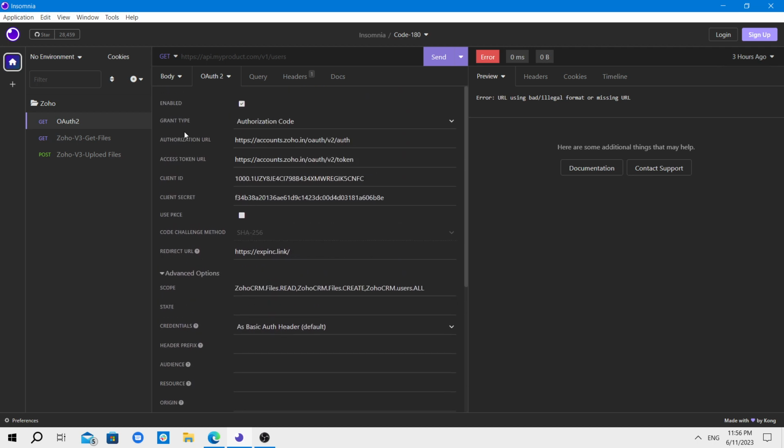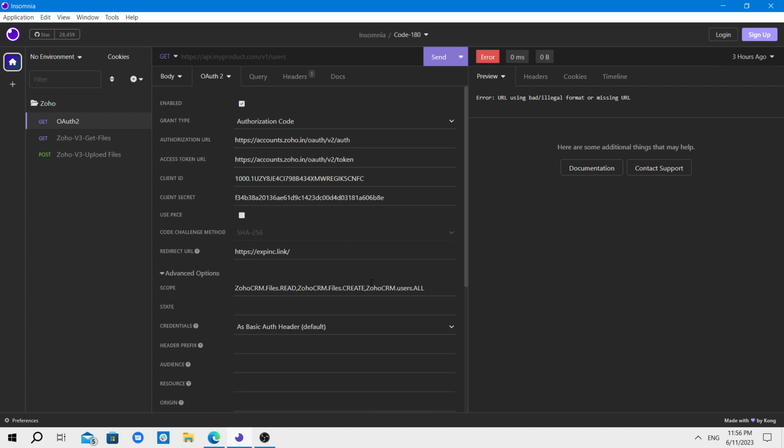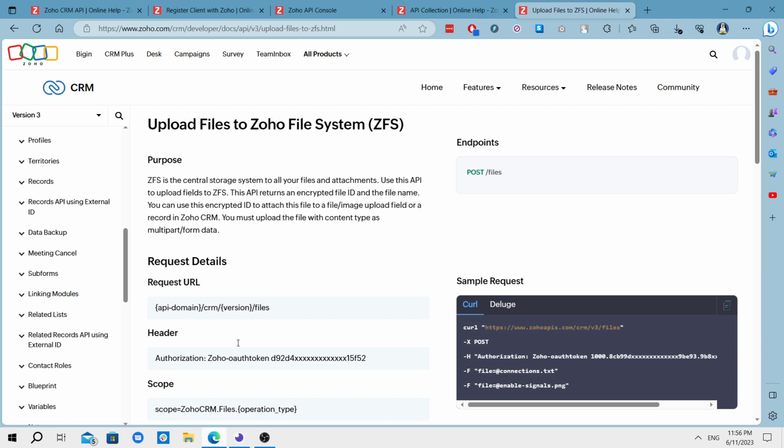So first I have used the auth token, auth credentials and everything here, and see the scope here. See the scope I have given over here. Now how will you find the scope?